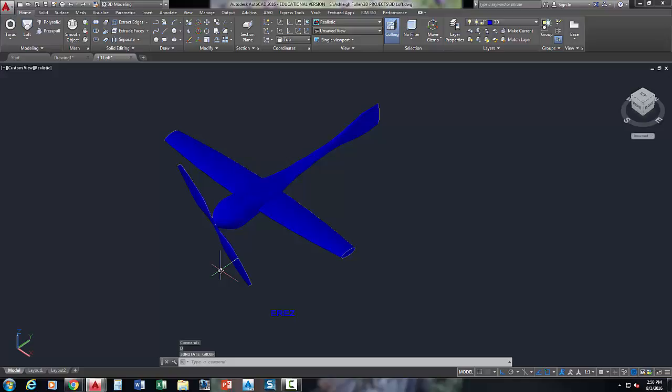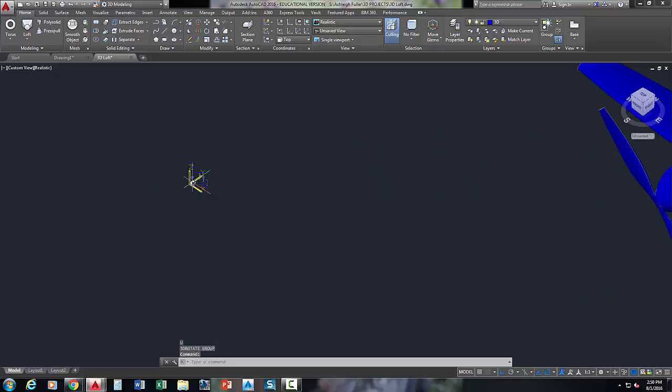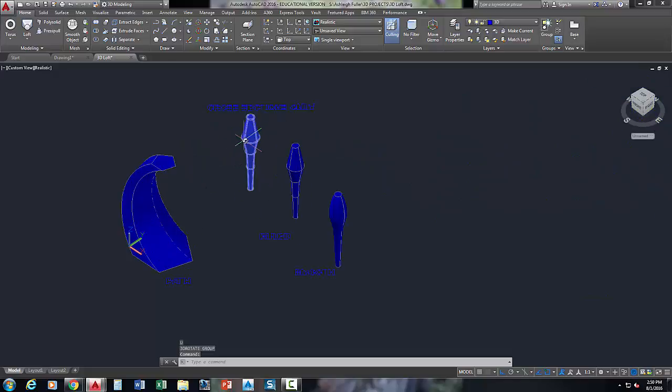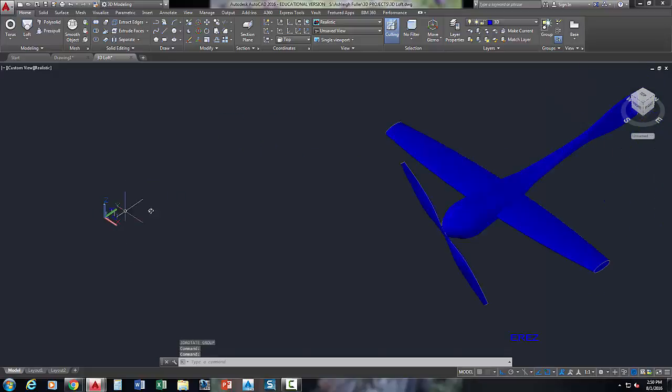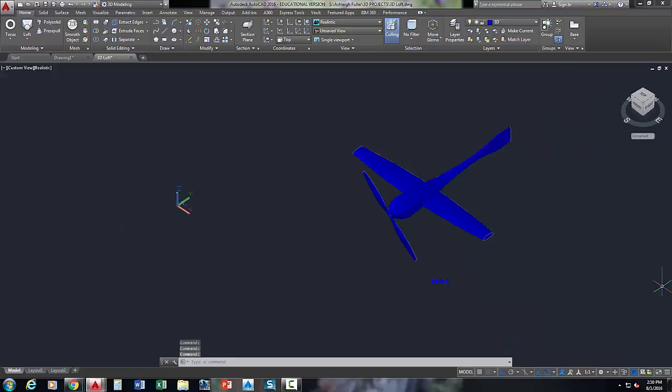I want you guys to open up that 3D Loft exercise. You have to zoom way in to see my little guys over here. But go ahead and do these. Do this one, and then go do the airplane. And I will pause this video.